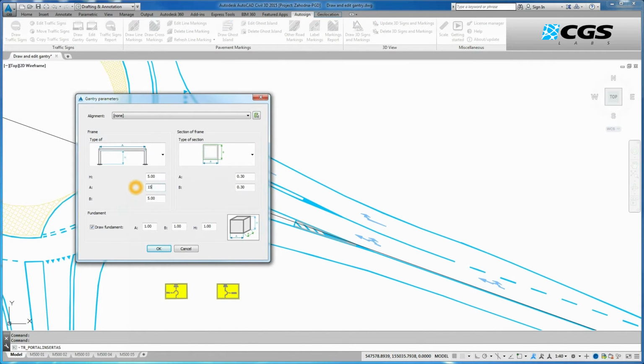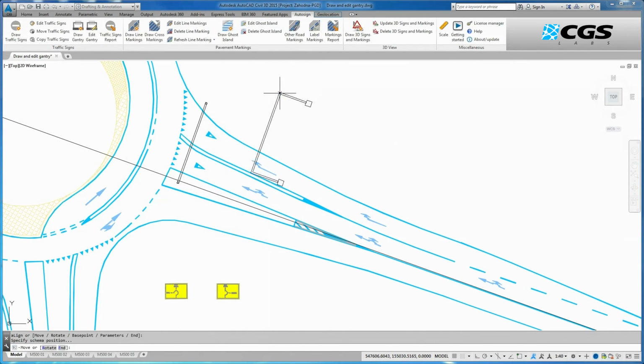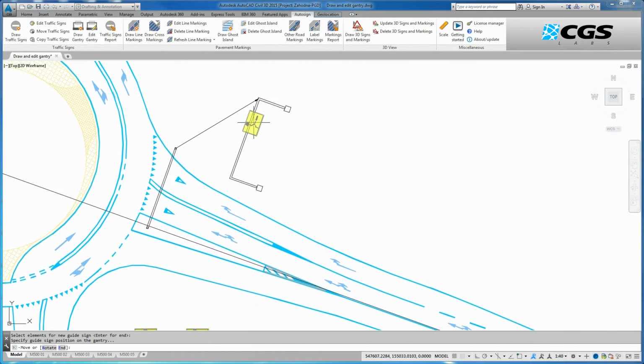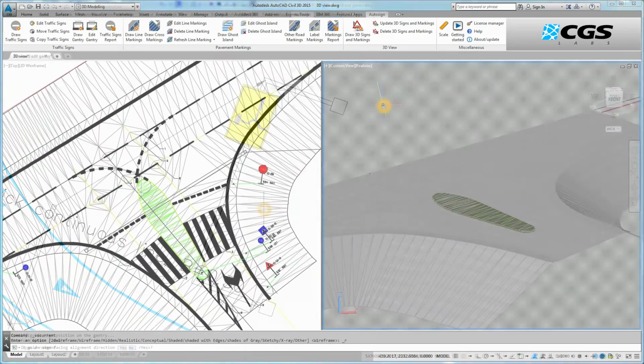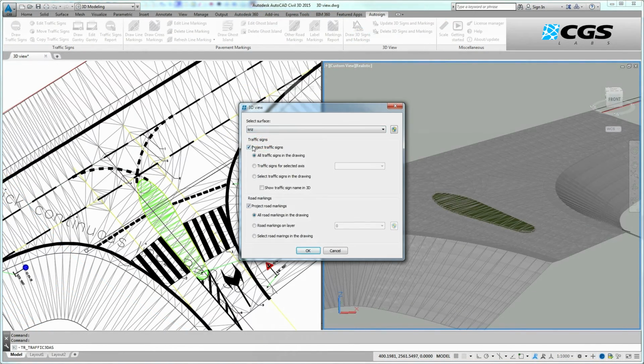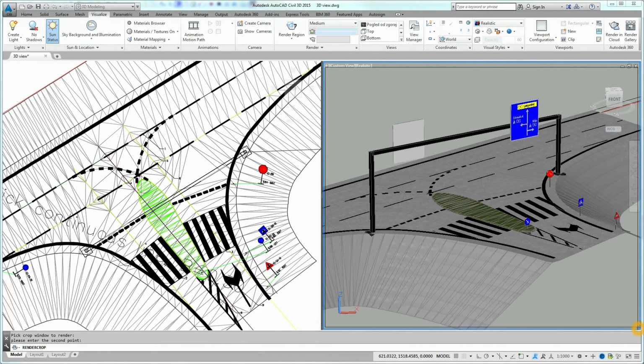In short, Autosign eliminates many of the manual steps usually associated with placing signs in your designs. So, you not only enhance the look and accuracy of your designs, but save time as well, thanks to an easy-to-use program that can be integrated into any operation.